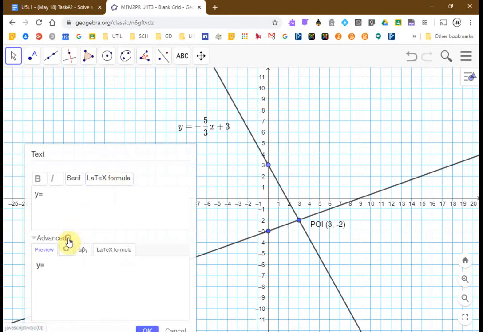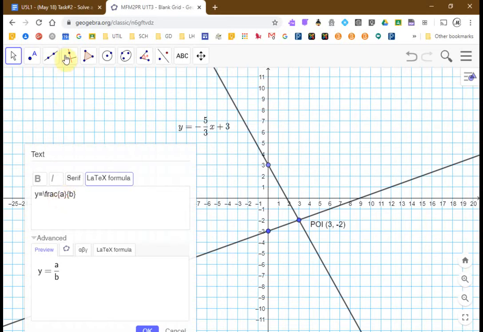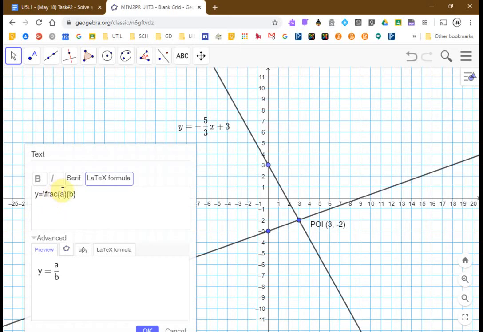LaTeX, Advanced, and I want a fraction. And then I'm going to go back to preview. So y equals, and I'm just going to check back again, 1/3 x minus 3. So I have a 1 in the numerator.